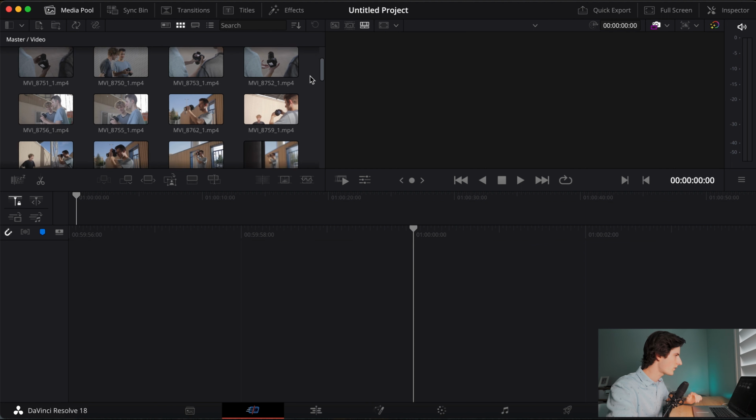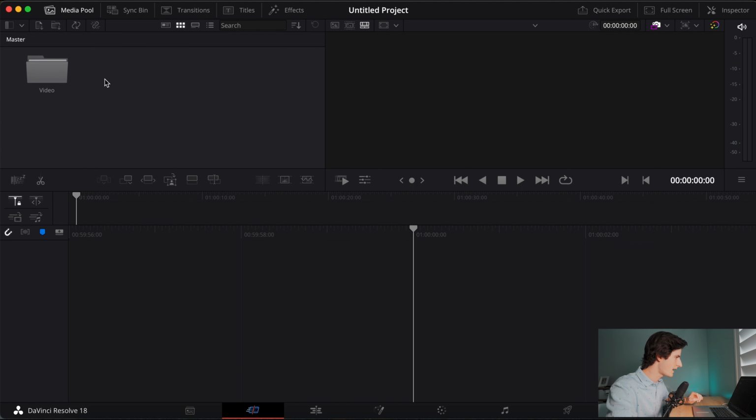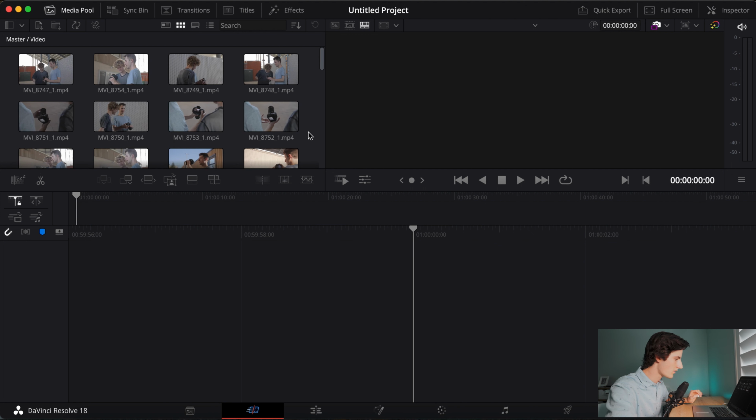Now that we've got all of our video clips in here, in our video folder, we can come back out and we can add more folders if we want to add music or things like that. But today we'll be focusing on color grading, so we're not going to worry about any of the editing features in here. Let's go into our video folder. From here, we're going to come down to the edit page.